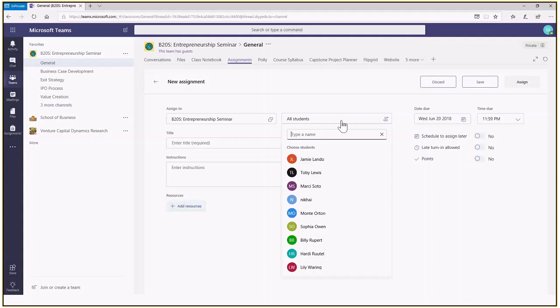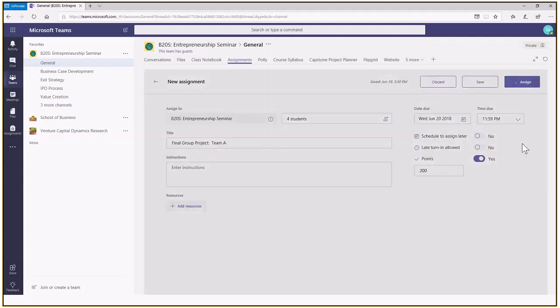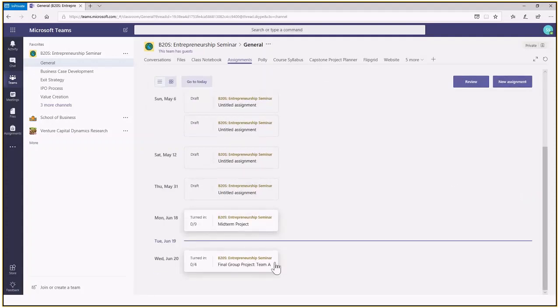It just came out a few weeks ago, where if I want to assign group projects, for instance, I can create that here. So I'm going to assign it to Jamie, Marcy, Sophia, and Billy. And I'm going to enter a title. I'm going to call it Final Project Team A. I can enter instructions, I can add resources, and I can specify when it's due. So I'm going to say due tomorrow, and I'm going to assign points. It's going to be worth 200 points. I'm going to press assign. So now those students that I assigned it to will be notified that they have this project due.